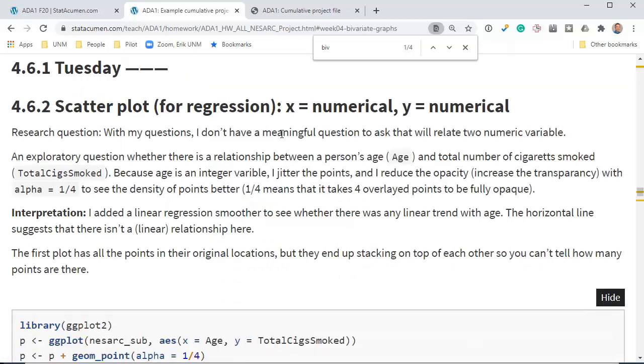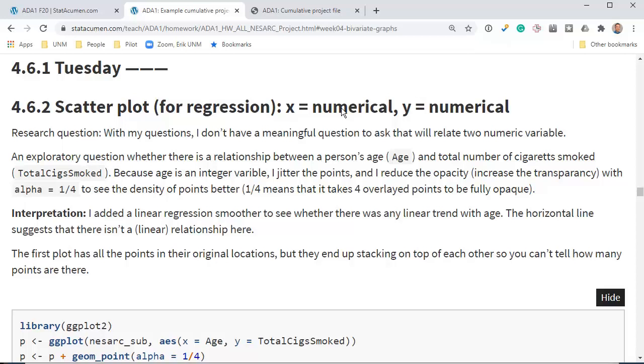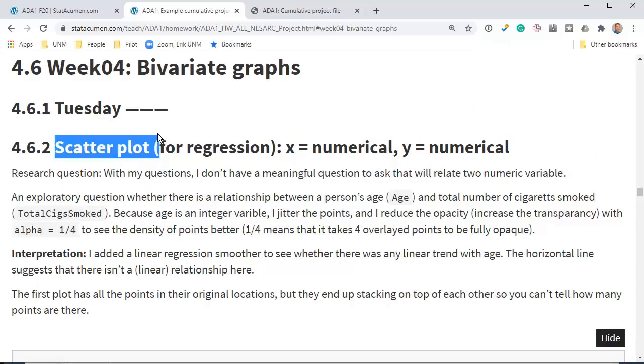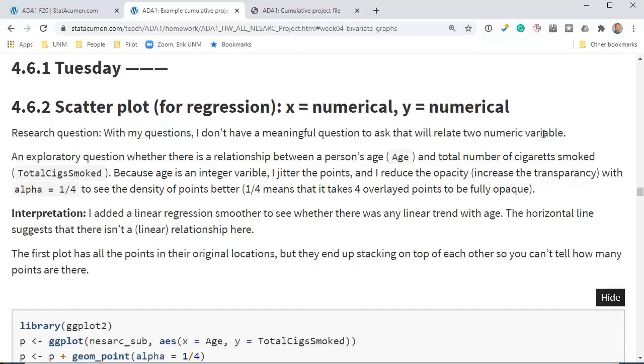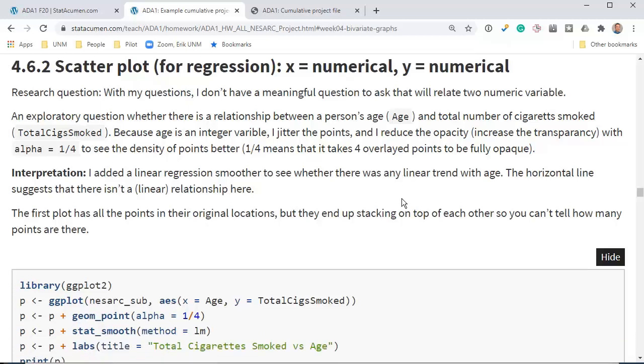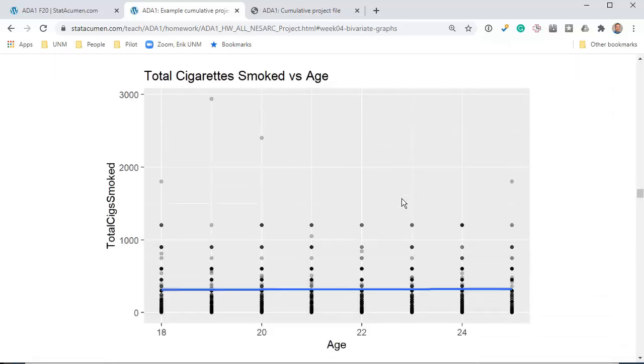and let's scroll through the plots, and then we'll come back and look at the code. So the first plot we're going to look at is the scatter plot, where we have two numeric variables. And I'm going to sort of ignore the comments here for the moment. And here is one of the most boring scatter plots you'll ever see. And that's because we're looking at how the total cigarettes smoked depends on a person's age when that age goes from 18 to 25.